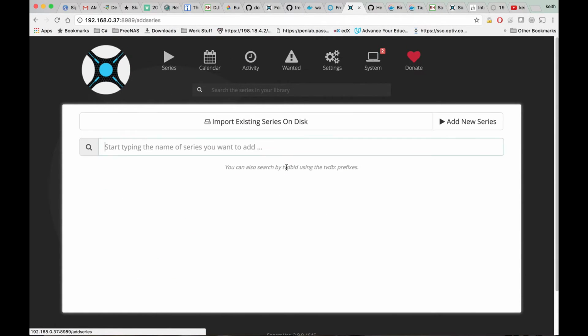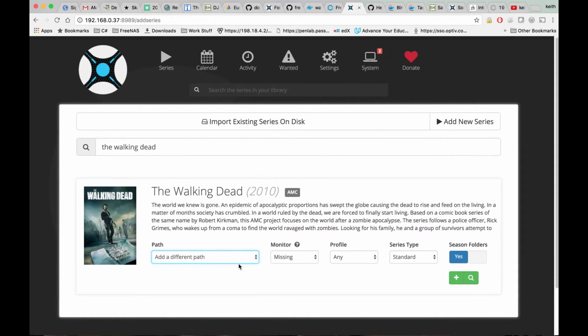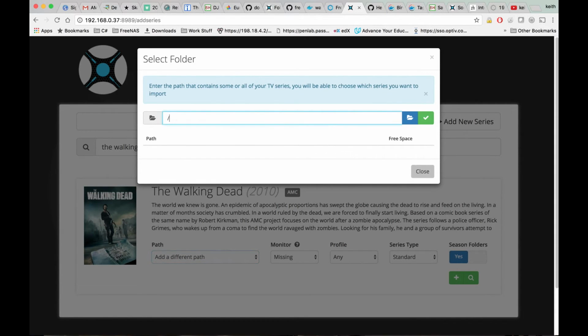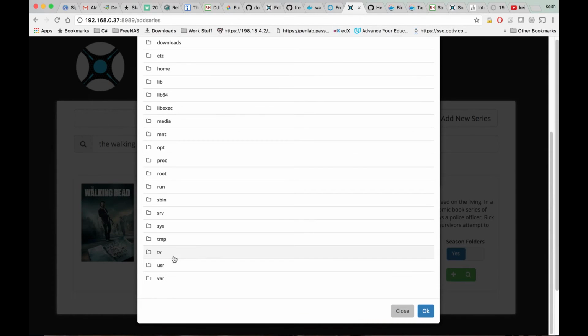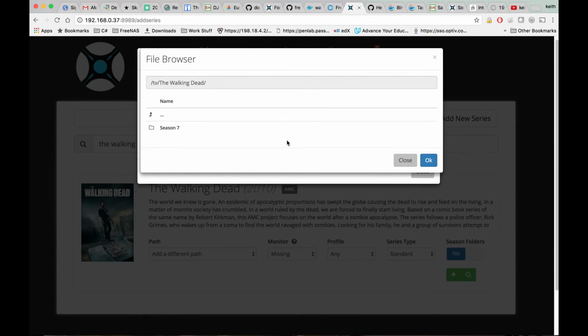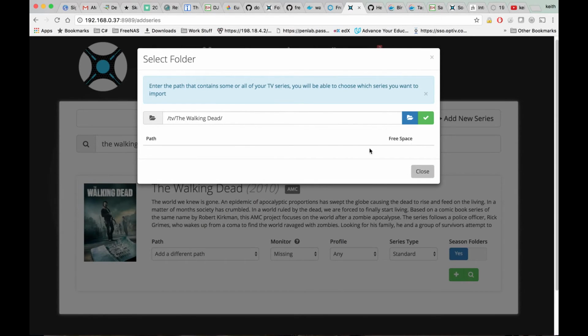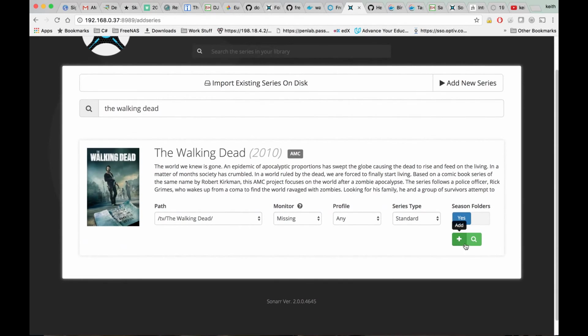Okay, you're also going to want to test adding a series to make sure that your permissions are correct on your TV folder mount. So go ahead and browse to that path in your TV folder. And now that is working.